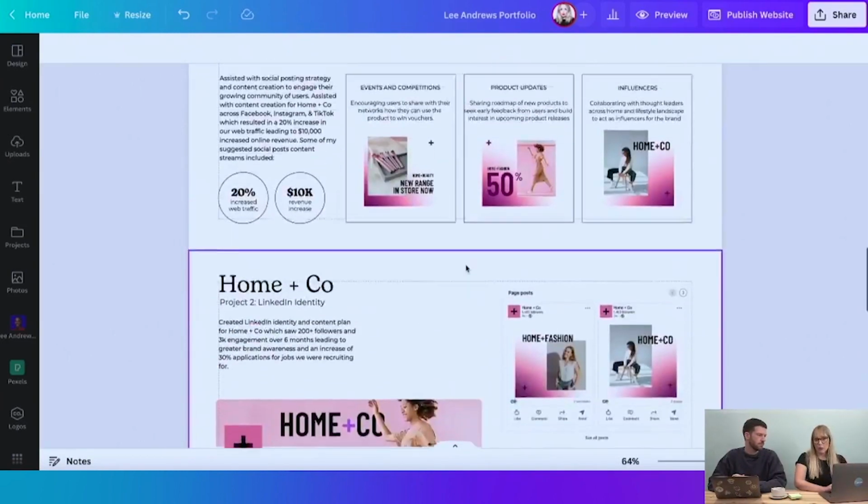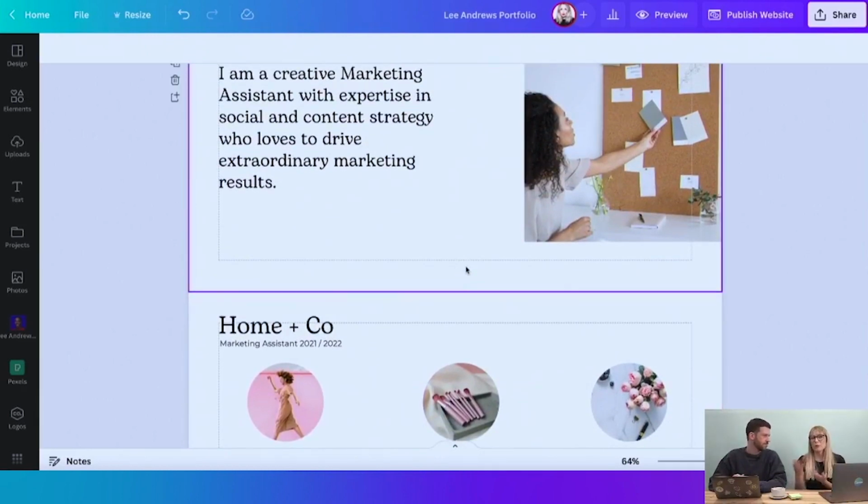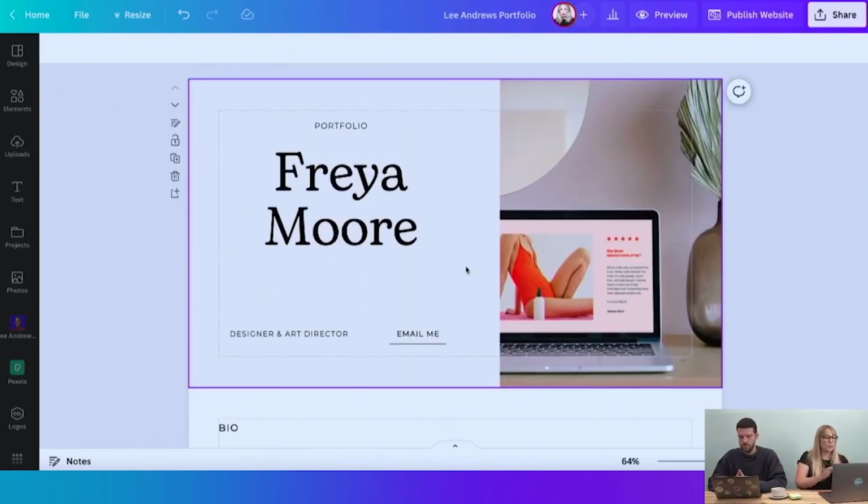Keep your portfolio websites short and succinct. If you think about it, someone's got to scroll through this, especially if they're looking on a mobile view. And if they're just scrolling and scrolling forever, it's just a lot. So yeah, keep it nice and succinct. So I'm going to show you how to apply the brand kit.